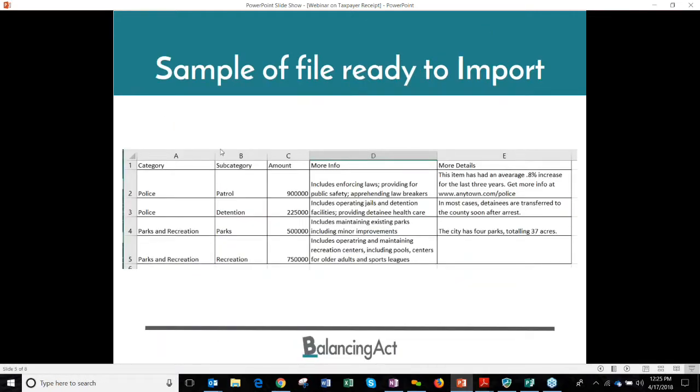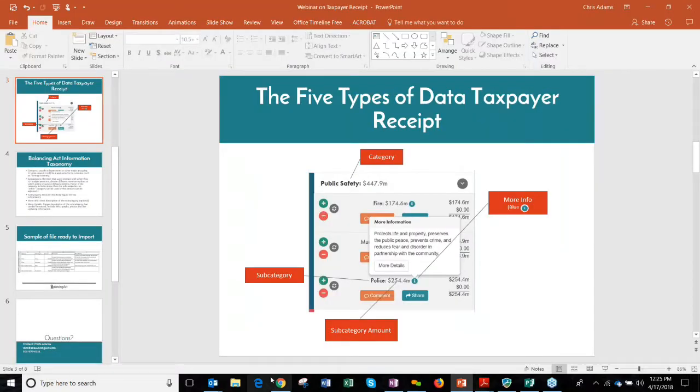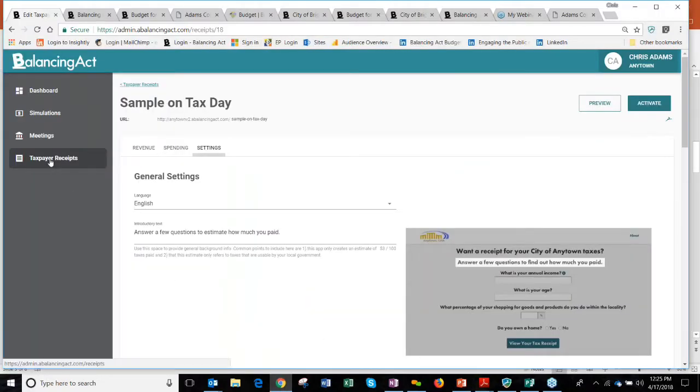And then this is what the file looks like when it's ready to import. So it just needs to have the category, subcategory, amount, and more info. More details is only if you're doing the simulation, and just get it into this format. And then it's really easy to bring in. And if you have any questions, contact me. But let me just also show you. Let me do a quick demo of what it looks like to do an import. It's a really easy thing to do.